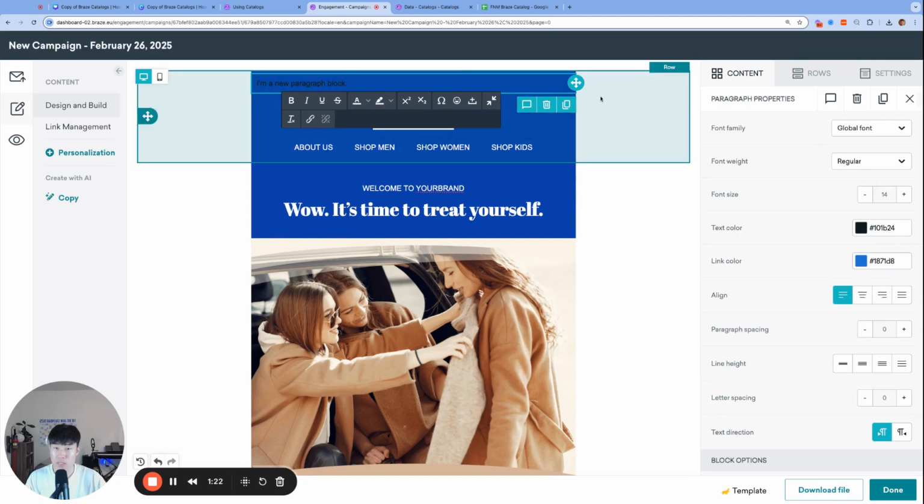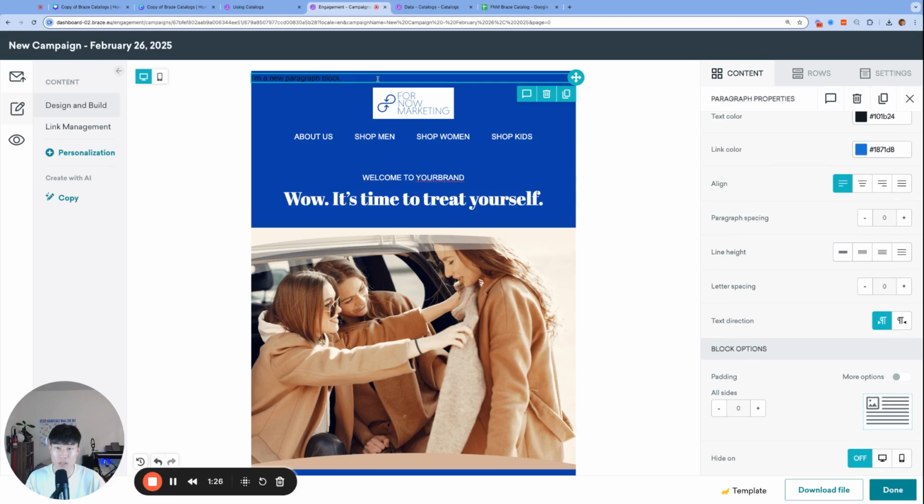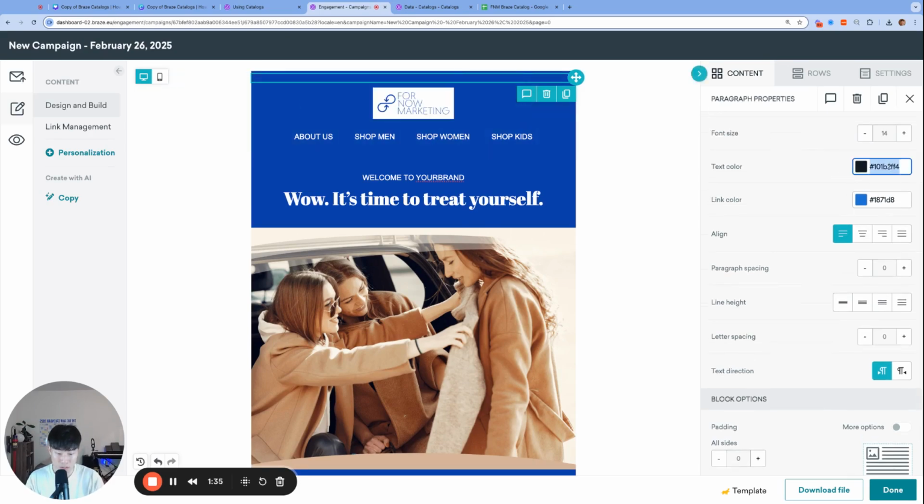What I usually do is create a paragraph block, and I like to take out the paddings to make sure that it does not add any unwanted padding to our emails. Then I'm going to erase this text. Let's actually make it white so that it's very clear to our eyes.